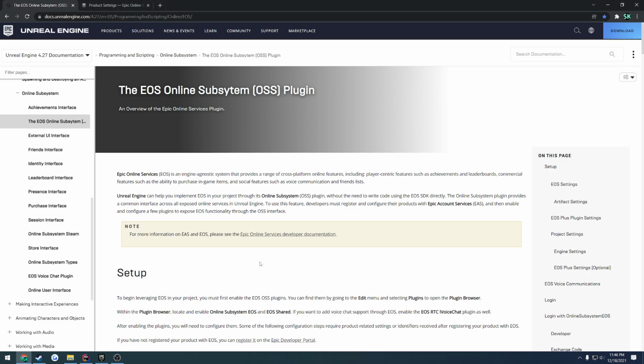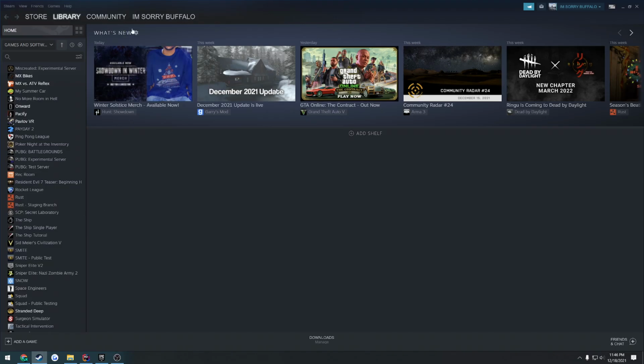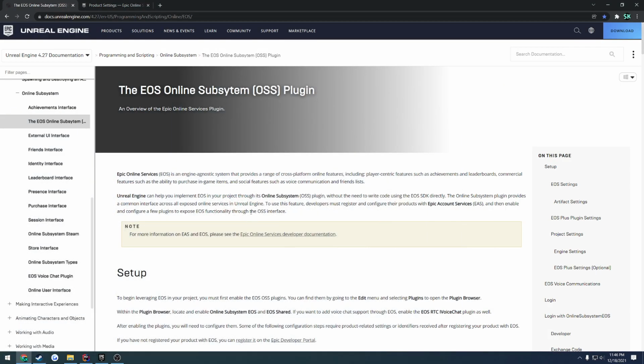Alrighty, so now that we have everything pretty much set up for the most part anyways, we want to go ahead and start working with cross-platform. And what I mean by that specifically is we want to be able to use EOS with Steam. So to sum it up, I believe I've stated this previously, but we're going to make use of EOSPlus, which is actually kind of the foundation that allows for all this cross-platform play.